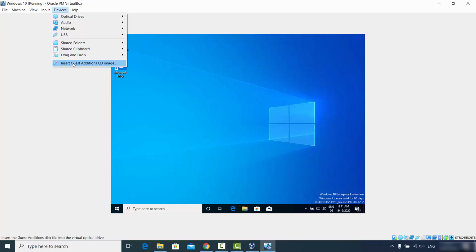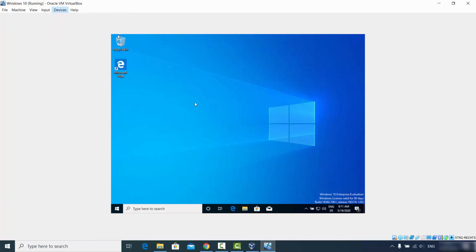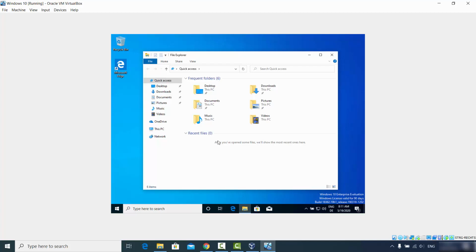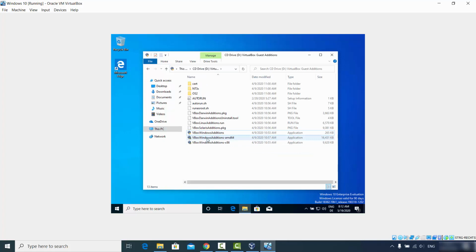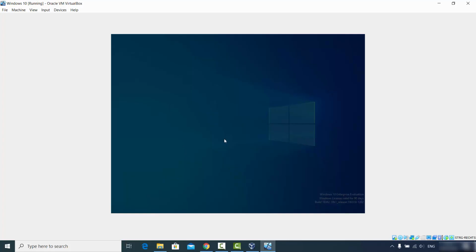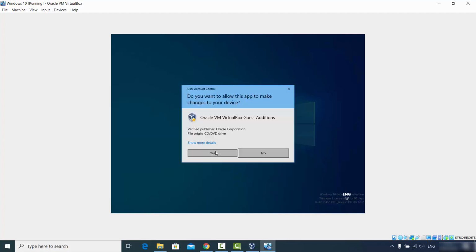So I'm going to click on Insert Guest Additions CD image, and once you click on this option, open File Explorer on your virtual machine Windows 10 operating system and go to This PC. You will be able to see this CD drive here. Now click on the CD drive for VirtualBox Guest Additions, and click on the option which says VirtualBox Windows Additions AMD64. I'm going to double click on this and then click on Yes.